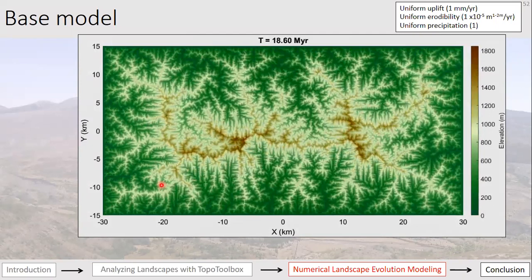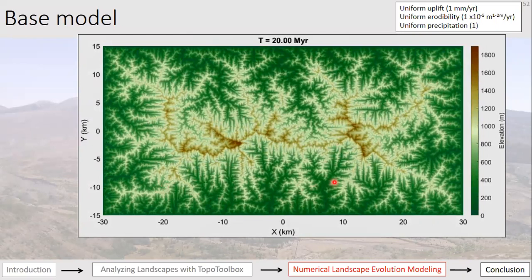And again, that's where uplift and erosion are equal everywhere. This requires drainage basins to expand or contract in order to adjust their drainage areas and slopes with their neighbors to accomplish this steady state. So after running this for 20 million years, this is the final result.